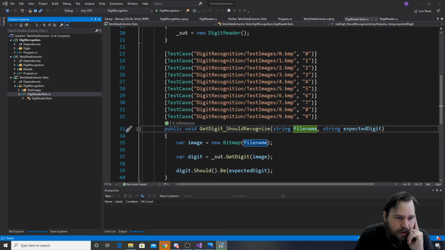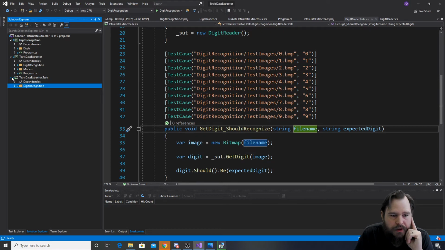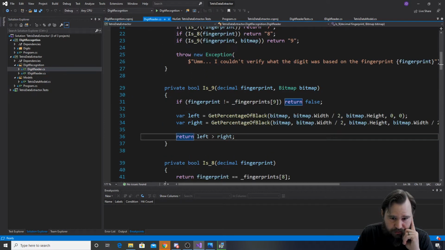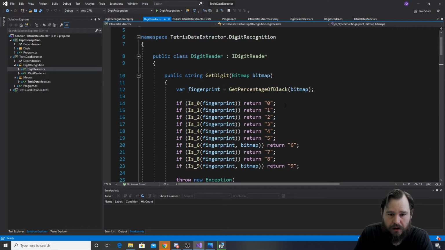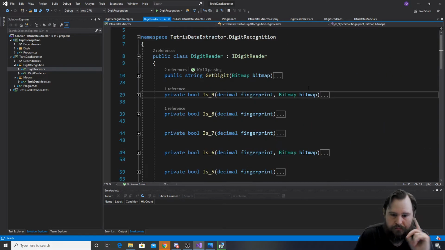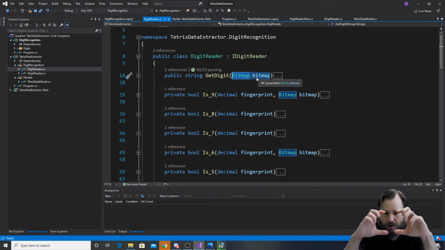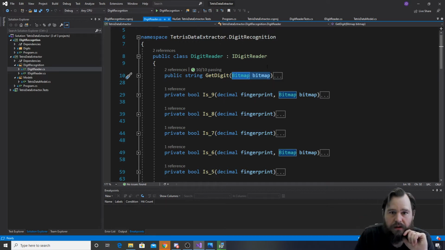Okay, while that installs, we're going to take a look at our models, our classes here. So we have this Tetris data model, which we are going to populate, all the data on that screen that we care about. This is our digit reader that we made last time. And we have one public method that just says, get me the digit based on this bitmap. And this bitmap was just a small box that is that one digit.